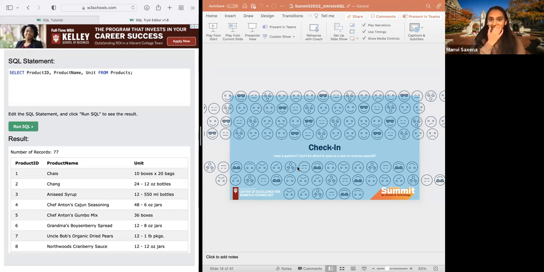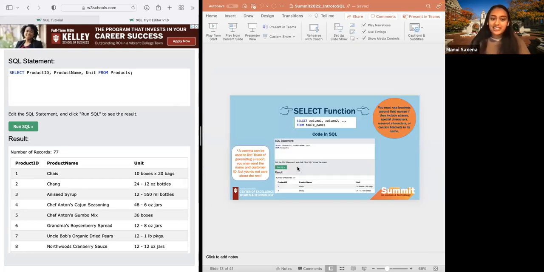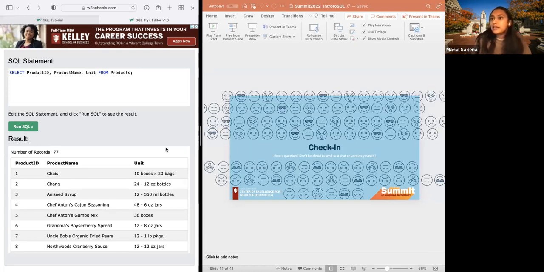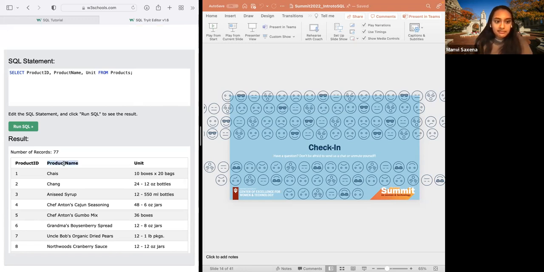Okay, so that was kind of a lot in a very short amount of time. So we'll do a quick check-in. Okay, we have a question. Is it not possible to copy and paste the name? Is it always necessary to type? No, you can copy and paste for sure, I think, in the editor. Yeah.